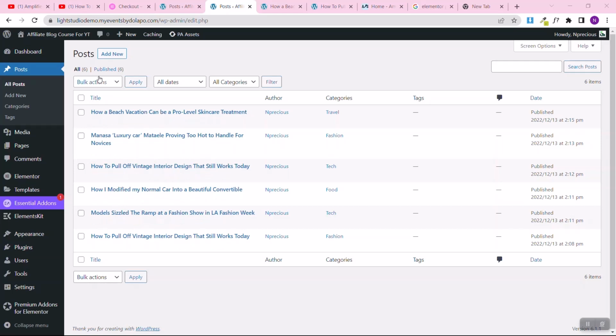Now you can see we have 6 posts published here. Now, once we have the post done, what we need to do next is to create our pages. So to create pages, you just need to go to this side which says pages, then click on all pages.